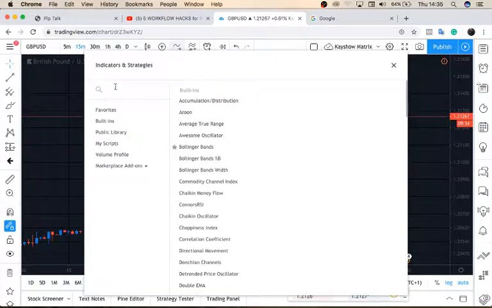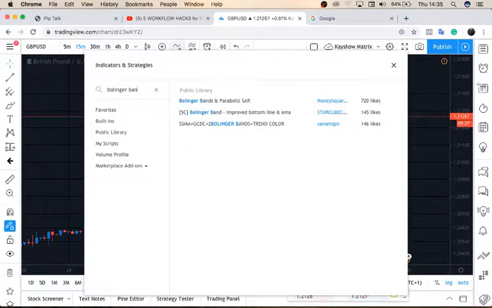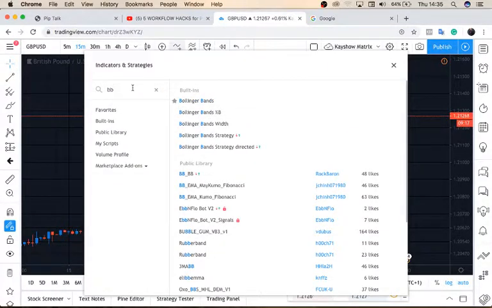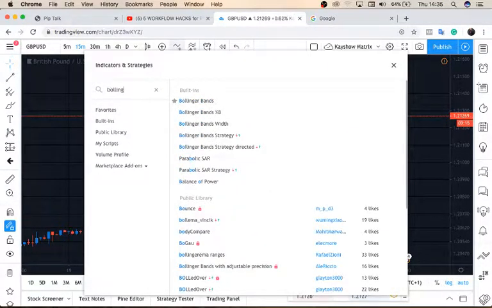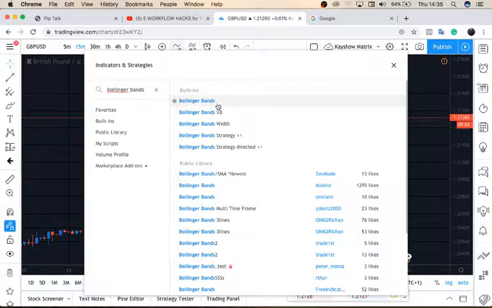Alright, so all I need to do is to come to the search bar right here and type Bollinger Bands. Okay, it's double L. Bollinger Bands. So you have to be careful, guys. There are a lot of Bollinger Bands indicators right here, but the Bollinger Band we're looking for is the default right here. Okay, so Bollinger Bands, simple Bollinger Bands without anything.